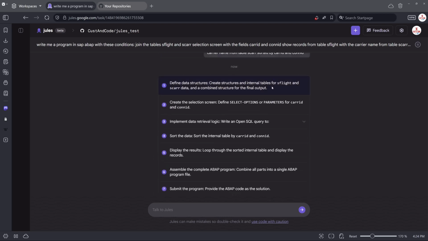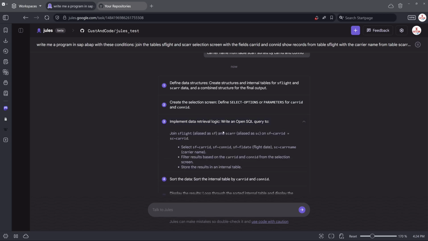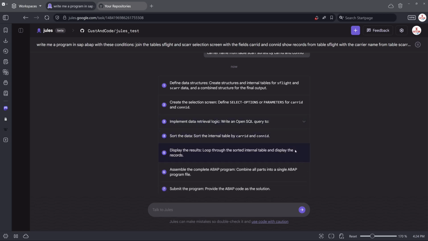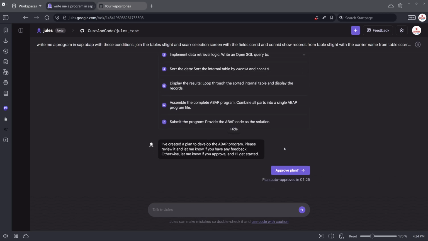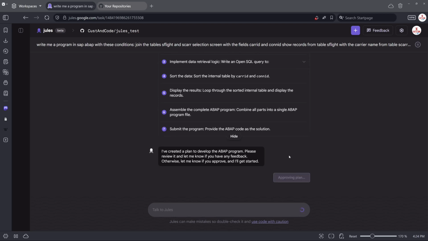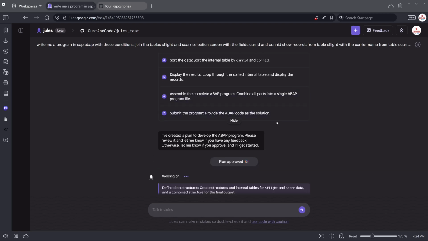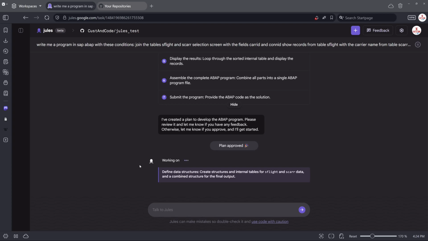So we see here the different sections. First, the definition of the data structures, then the selection screen, then the retrieval logic, so the select statement. Then the sorting of the data. Next, the code to display the data. And the last part is the assembling of all the code snippets into the whole program. So now we approve the plan, and now Jules is working on the first part.